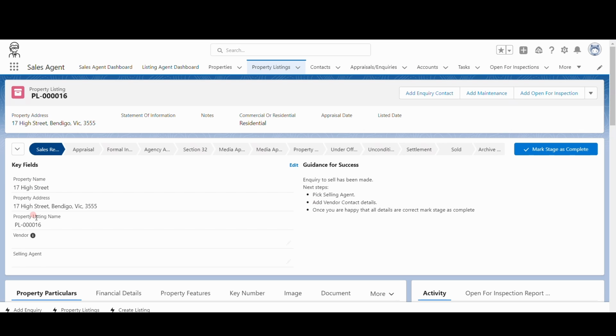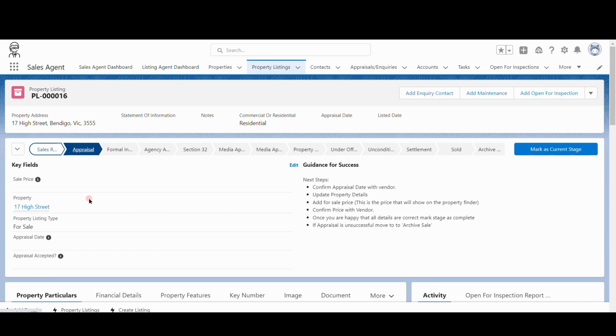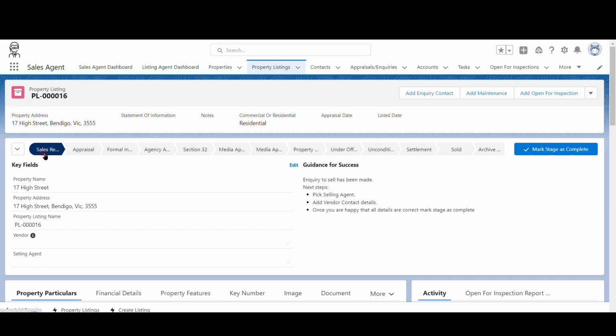Same goes with the key fields. We've just packaged up the fields that we thought were most important at the sales request and appraisal stage. Look here, we're on the appraisal stage. We've got the appraisal date. But if you wanted to change these around, you can, no problem. So I'm going to, as quickly as possible, walk you through cradle to grave, sales request to sold, following the guidance to success.